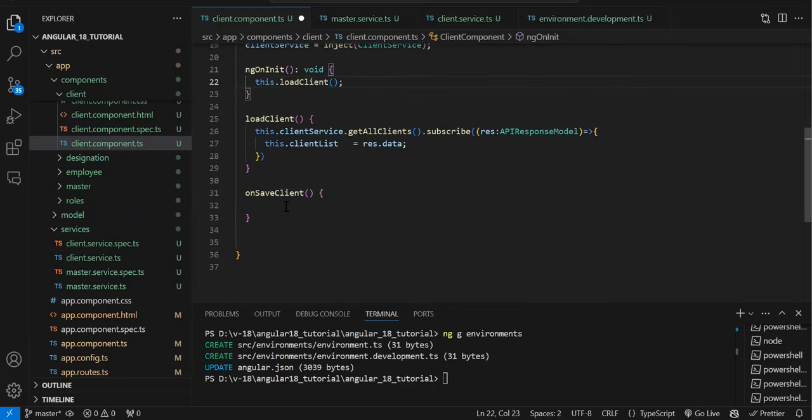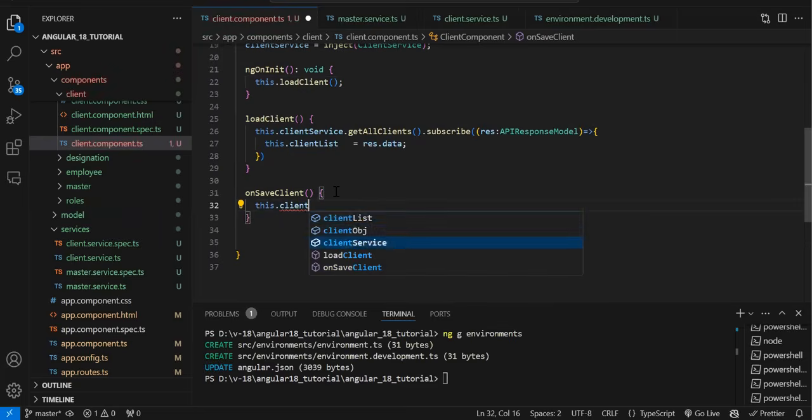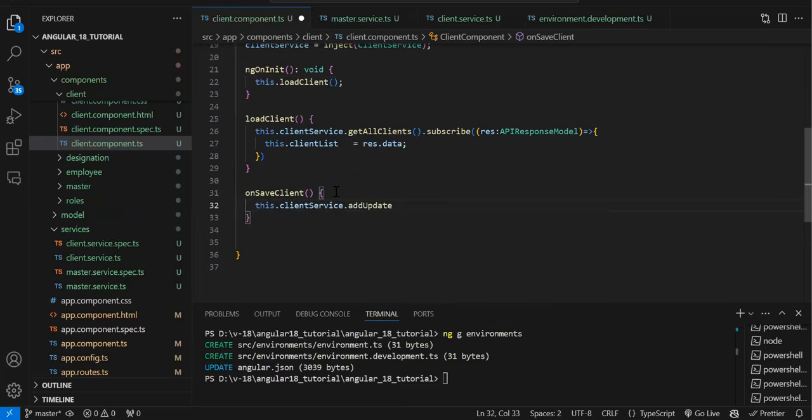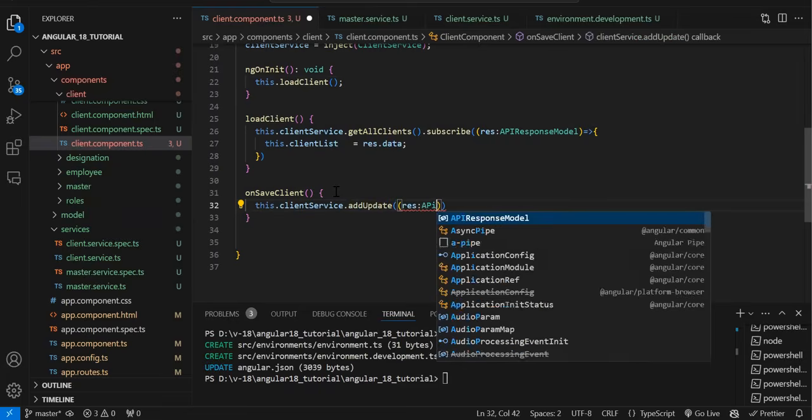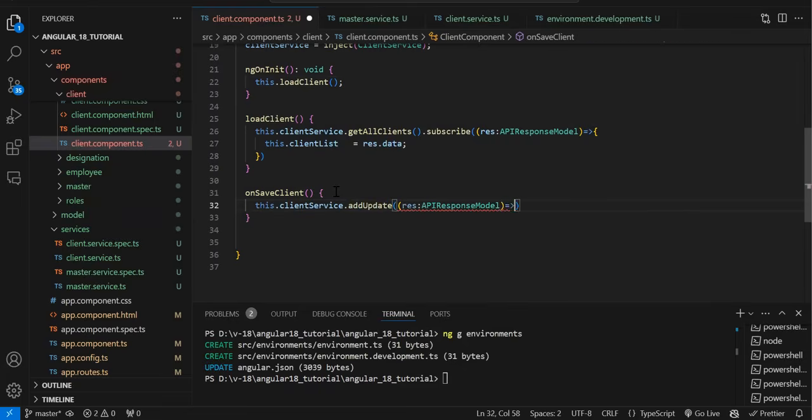And on save, we need to write our API call for the save. So this dot client service dot which API call? Add update. So we need to call this with result, API response model. Now this is the save API. In case of save, update, and delete, you need to write specific code. You need to write an if else block. Result dot result is true if the API call is success. This is regarding my API only. Why am I forgetting subscribe?